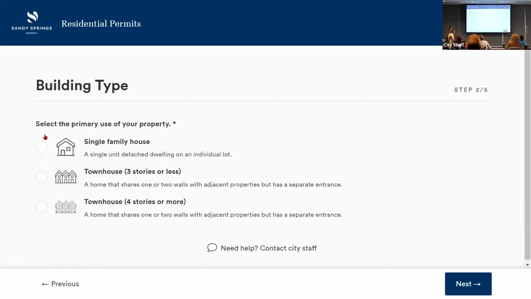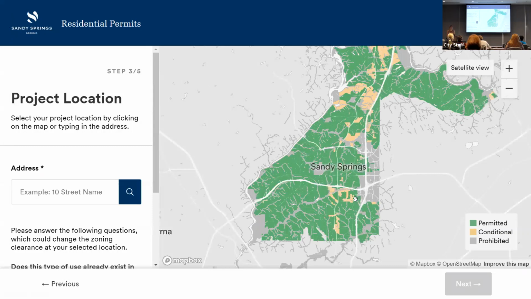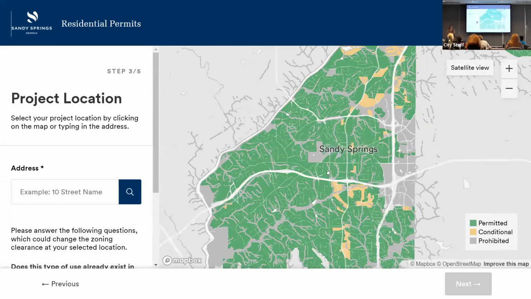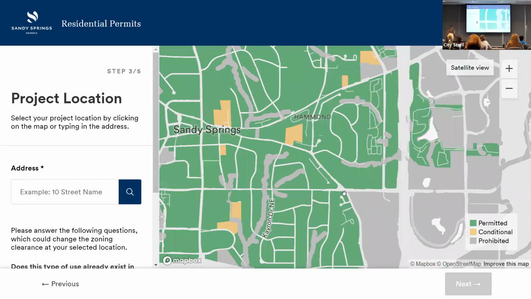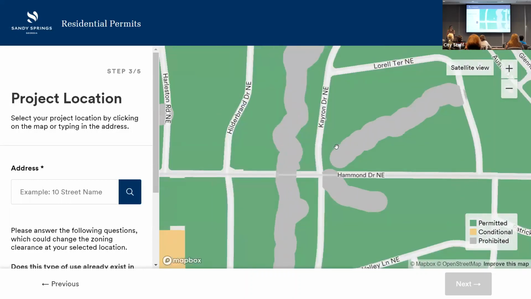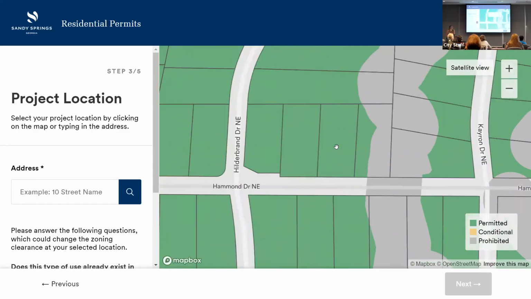Here we select the use of our property, which is single family house. And we'll add in our project location. You can see from all of the green, the city has much more residential zoned properties than commercial. We're going to pick a city-owned property on Hammond Drive and say there's currently a house on the property. That looks like a good one.